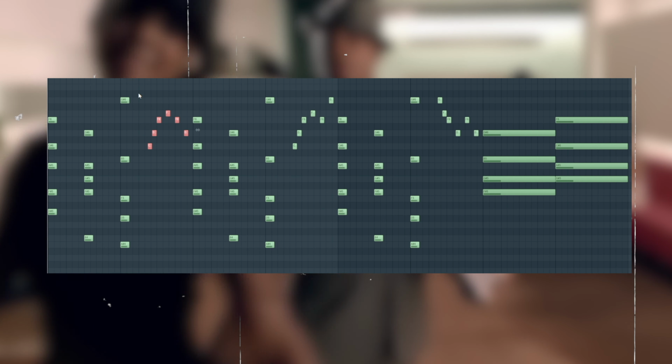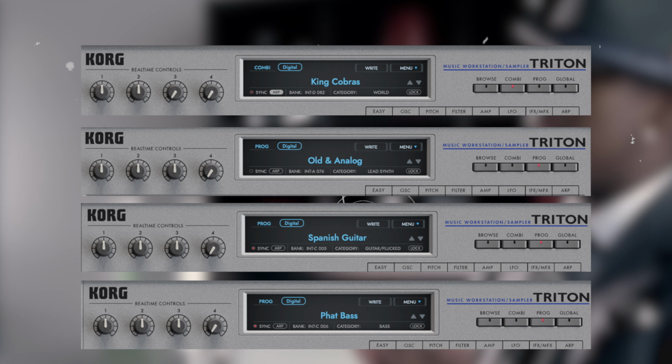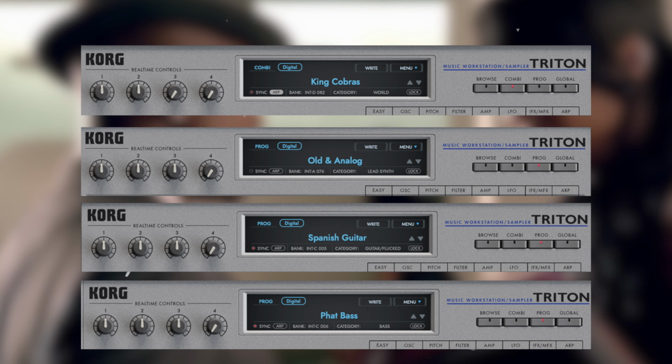So what you're seeing on screen right now is every single patch that I use in the Korg Triton to carefully craft the sound for this beautiful beat. You can see a collection of synth patches, you can see a string patch, you can see a bass patch, a synth lead, and a guitar doing the work, playing that little melody, of course.